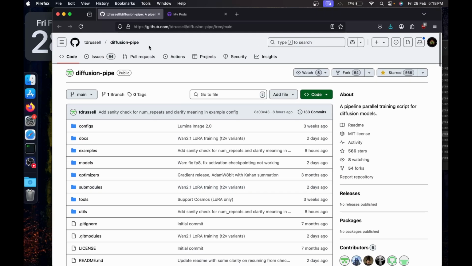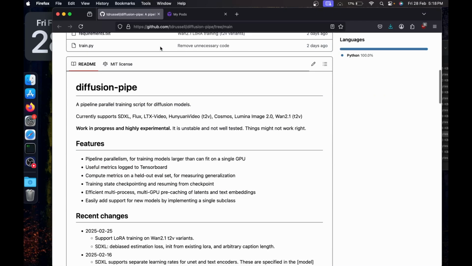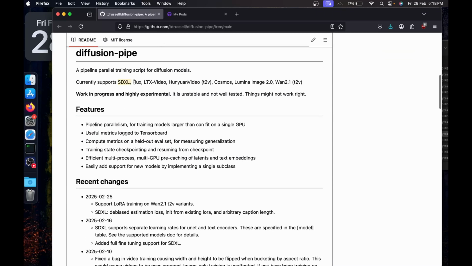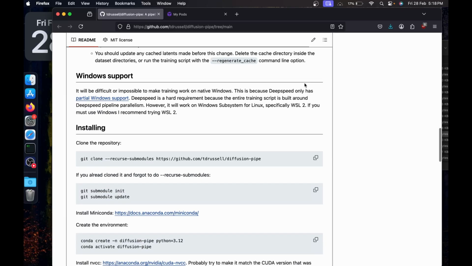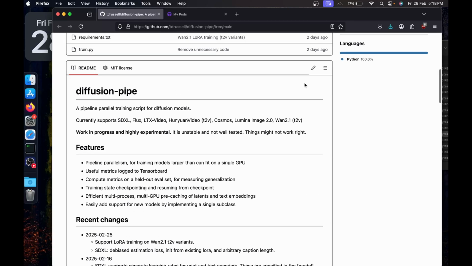So I'm going to use Diffusion-Pipe to fine tune, and the process will be very similar if you want to fine tune SDXL, Flux, LTX, Neon, Cosmos, Lumina, and similarly WAN 2.1, which we are going to do. You can follow this guide if you want to fine tune any of the models I told you. The process will be real simple. Or if you want me to fine tune any of these models, let me know in the comment section.